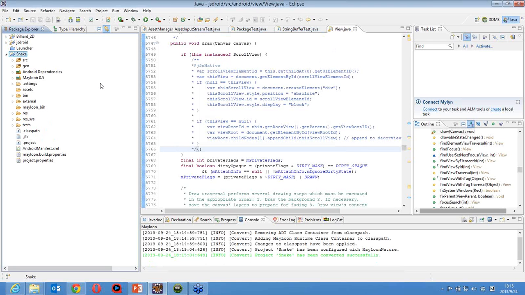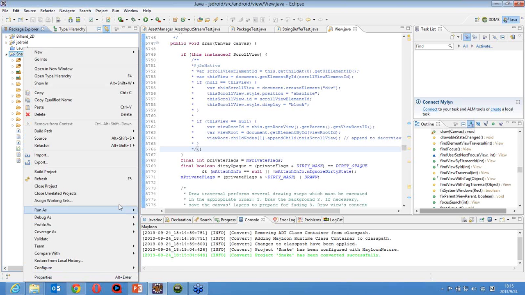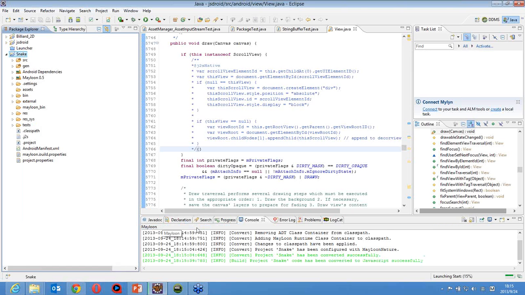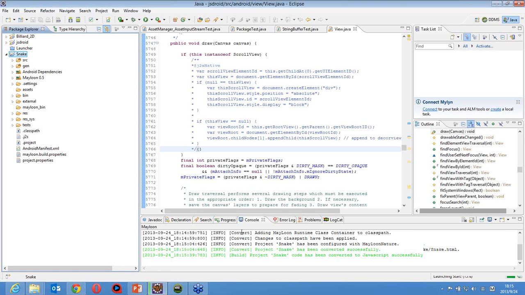So now my Android project has been converted over to a Melon project, but at the time being, it's still a Java project because we haven't converted the Java source code over to JavaScript source code yet. In the next step, I will run the project as a Melon application, which is where your Java source code is translated to JavaScript source code.